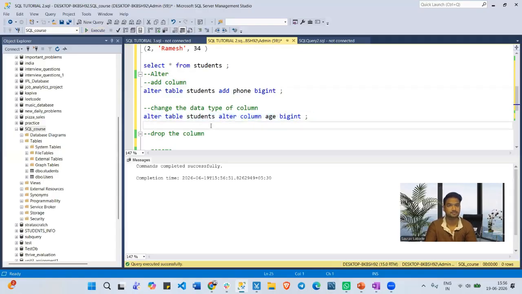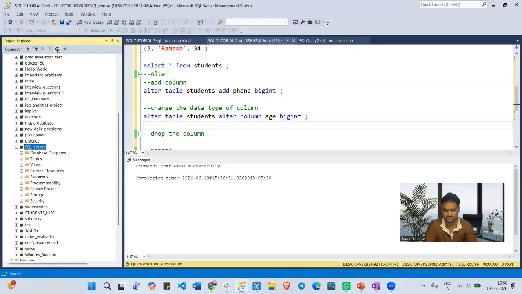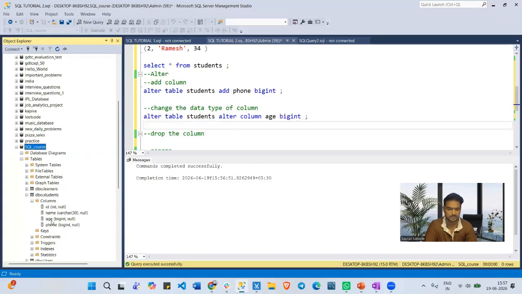And yeah, the data type is changed, right? We can check here in the table. So here in the table you can see the age, right? The age data type is bigint, right? On the left hand side.